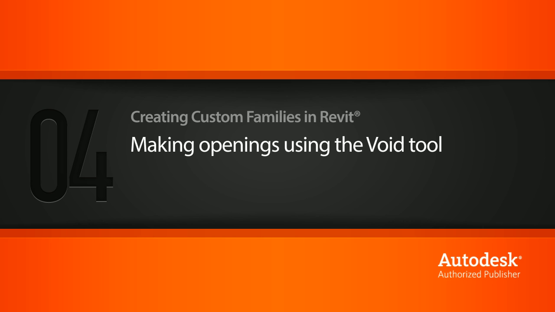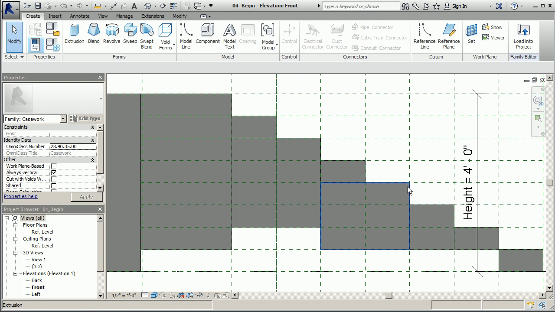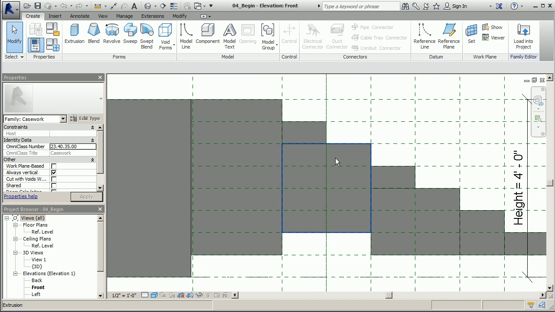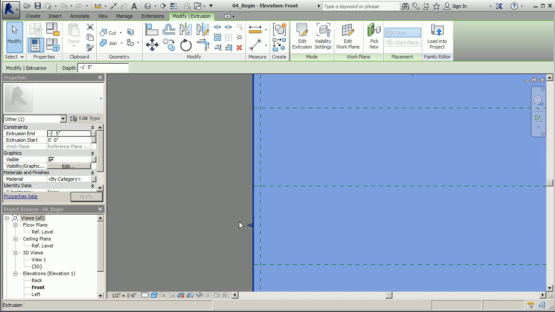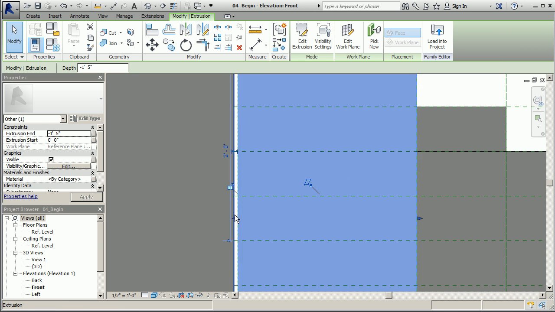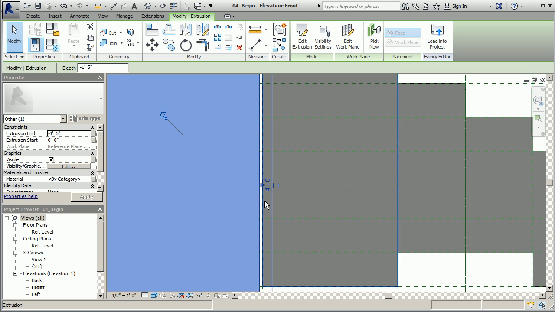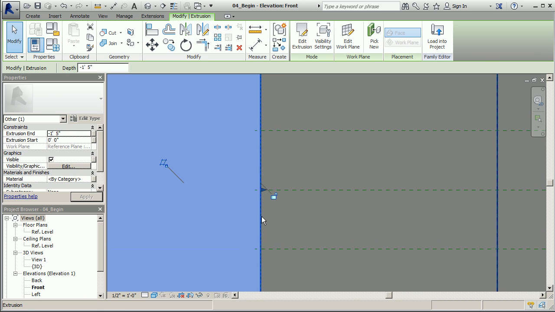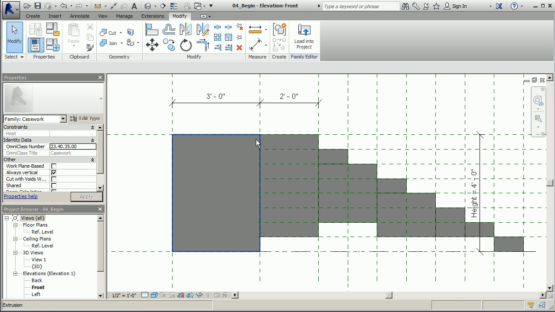Okay, so now that we have the basic form in place, let's go around and look in a couple of views to make sure everything is lined up correctly with our reference planes. I can see I need to make a small adjustment in this area. So I'm simply going to click on this void here, click and drag, and let it snap into place onto that reference plane. We'll adjust this one here because we don't want any gaps. We want to have nice clean lines throughout this design. So it looks like everything else is looking good here in the front.